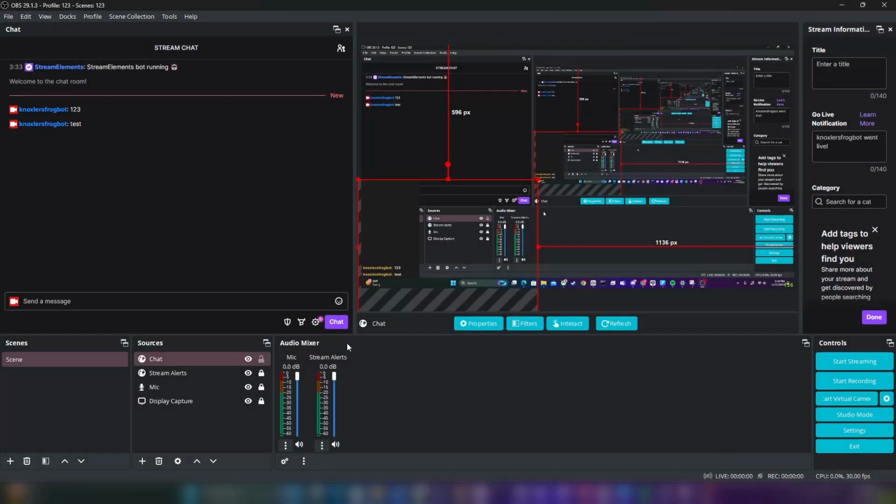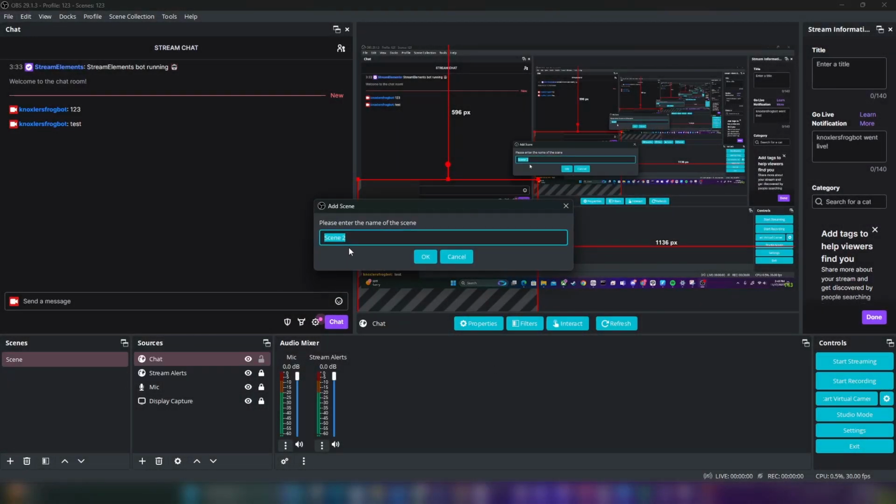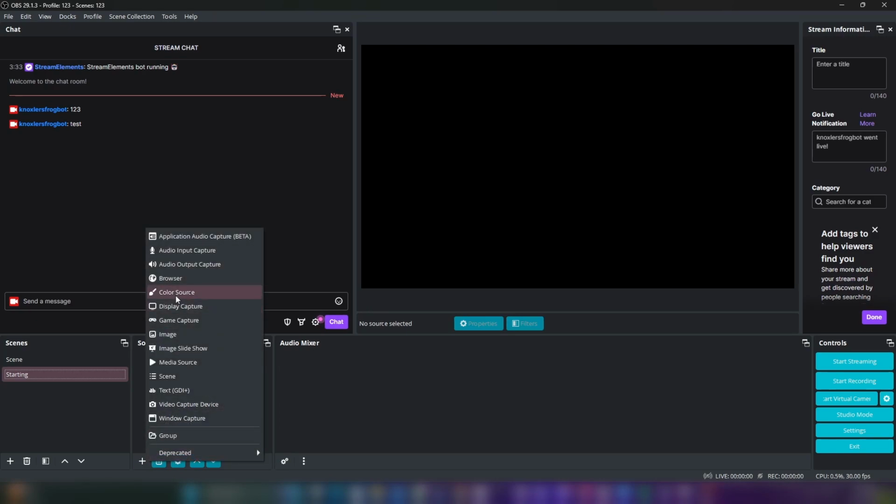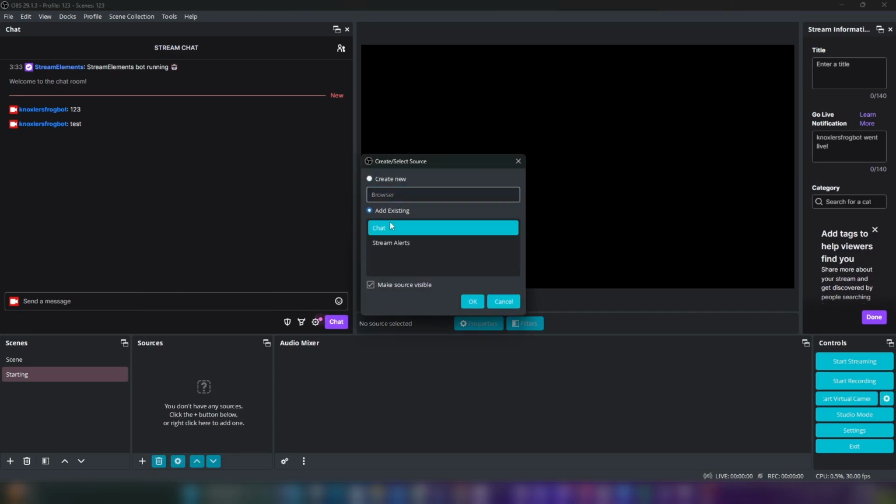We're going to head over to OBS and go to scenes. We're going to create a new one with the little plus button, and we're going to name it. I'll go ahead and name this one starting. Okay, all of the sources that we've had before are going to be gone. So we're going to re-add the sources that we had.